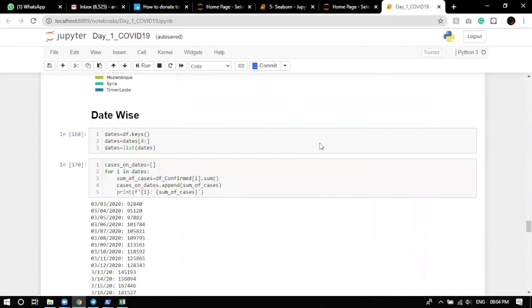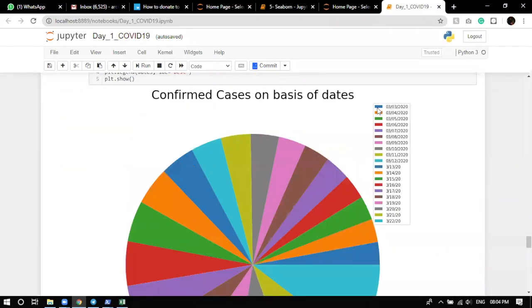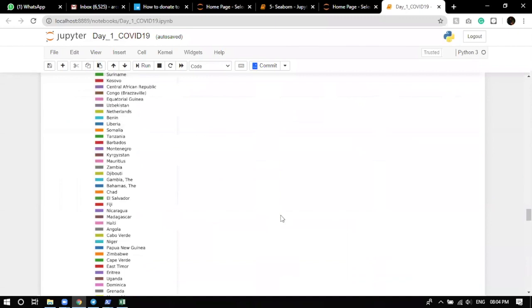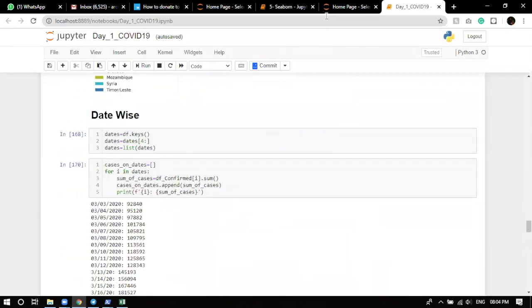Now the second will be date wise. Date wise, I want at what date how many people are affected. You can show it in a pie chart again or a bar chart or any graph you want. So these are the two things that I want you to do. Is there any doubt in this project that you didn't understand? If you don't understand, I'll tell you. And if you have no doubt in this project, then just give a thumbs up.